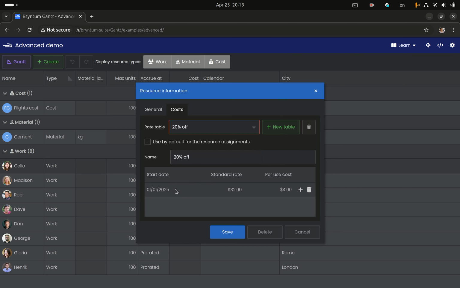So in the bottom part you can actually edit the data. As you can see, rates are specified in a historical way, so there is a start date, which is basically a date when the rate starts acting. So we can add another record if the rate changes. And besides our hourly rate, it also provides per use cost if that's needed.